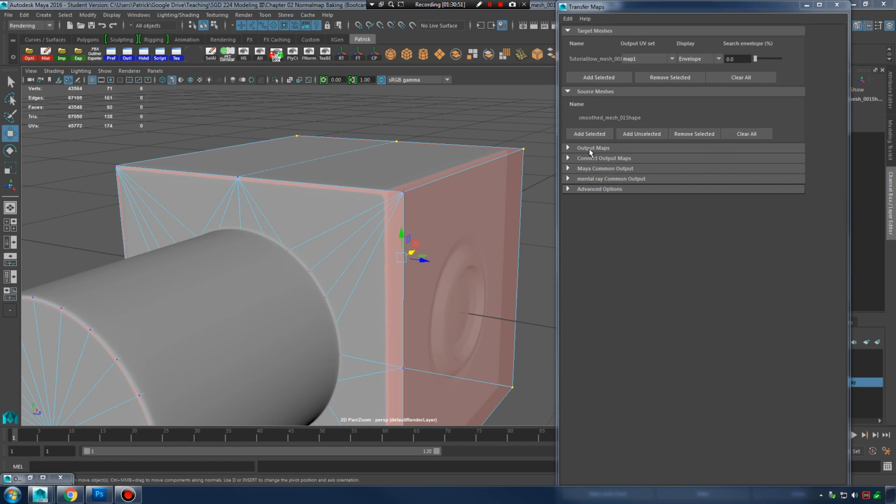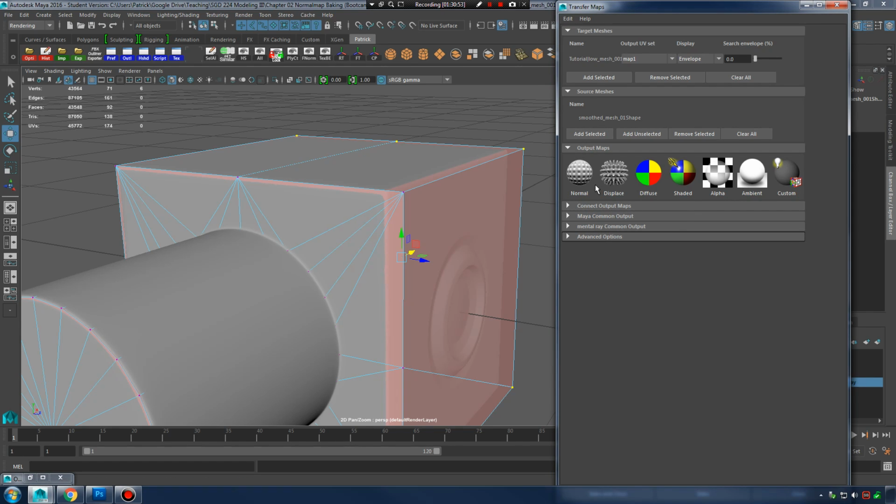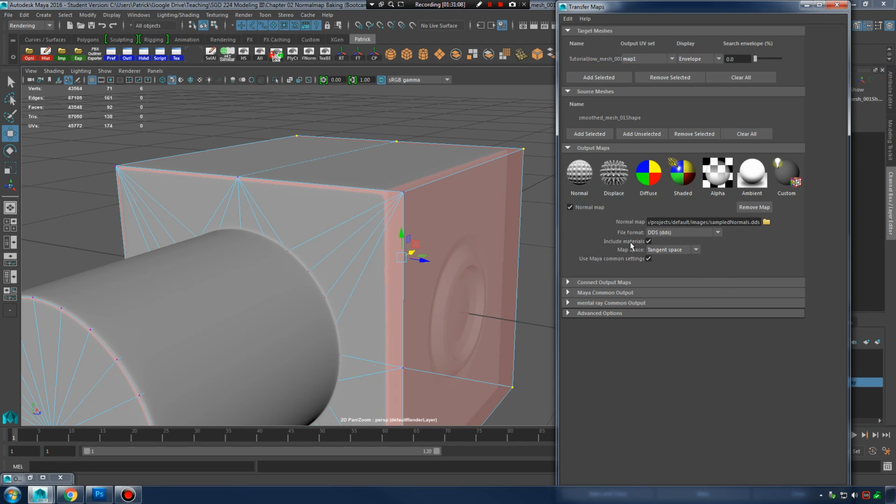And this time I'm going to expand output maps, and I get to select what kind of map I want to bake from. Maya gives us a lot of different options here. We can create ambient occlusion maps, we can create displacement maps, but we're mainly worried about normal maps since this is a normal map tutorial. So I'm going to click normal, and it gives me a few options here.